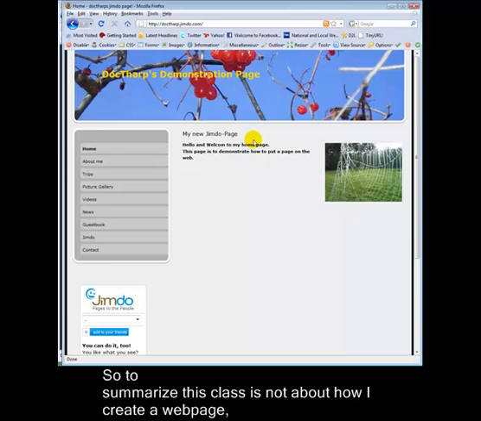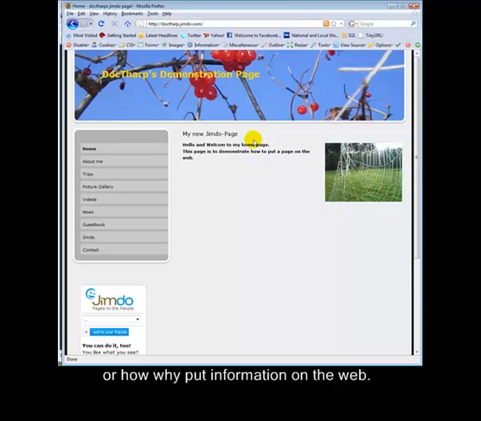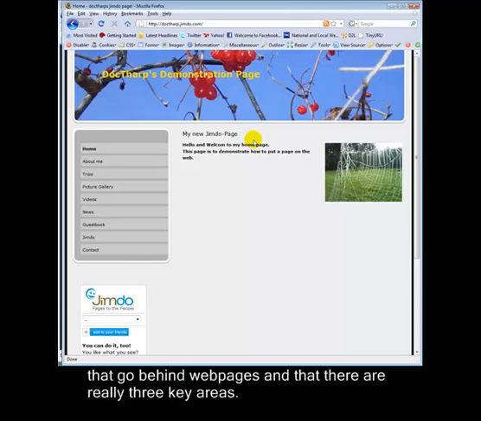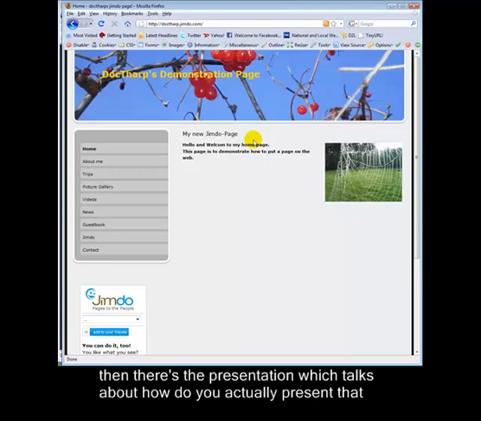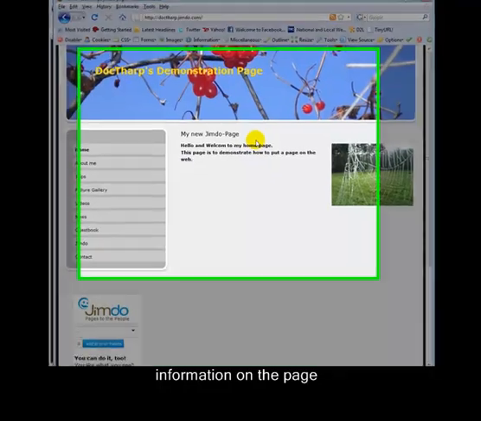To summarize, this class is not about how do I create a web page or how do I put information on the web. This class is about the fundamental principles that go behind web pages, and that there are really three key areas. There's the structure, there's the content, which is part of the structure, and there's structure within the content. Then there's the presentation, which talks about how you actually present that information on the page.